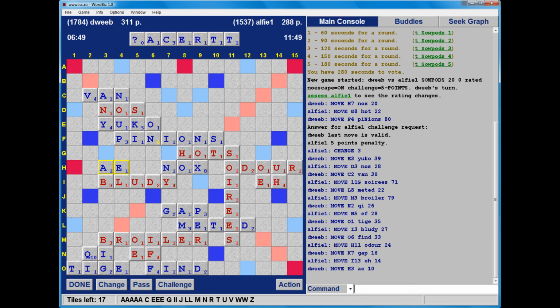Now, what am I going to do? Well, I've got CAT. CAT at J2 across is quite nice because there are no S's or blanks unseen. So that sets up column 1 for me to use my blank as an S. And it scores 19 points, so that's my preferred play at the moment.